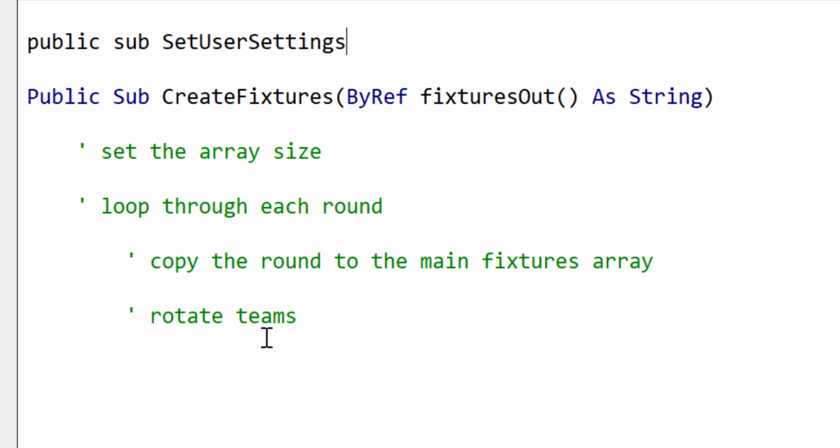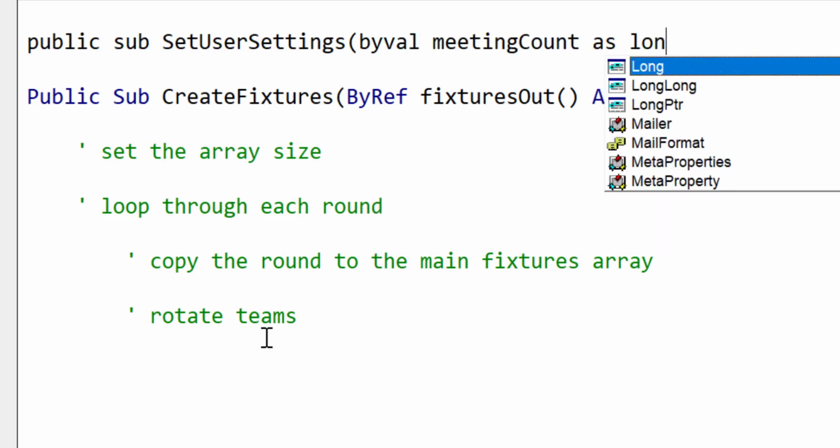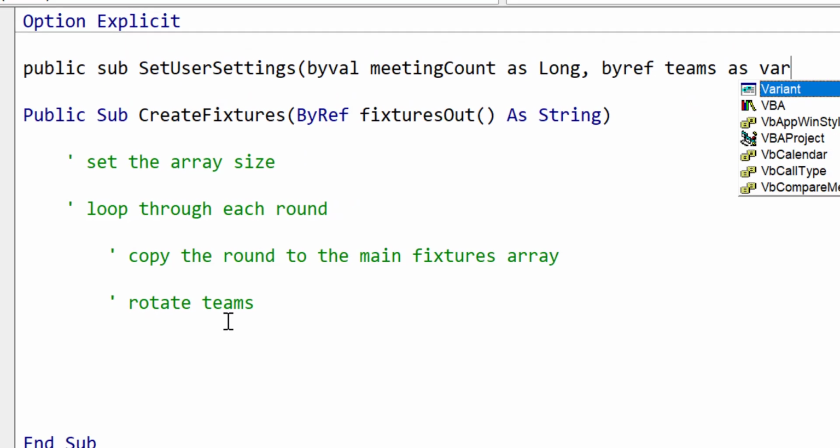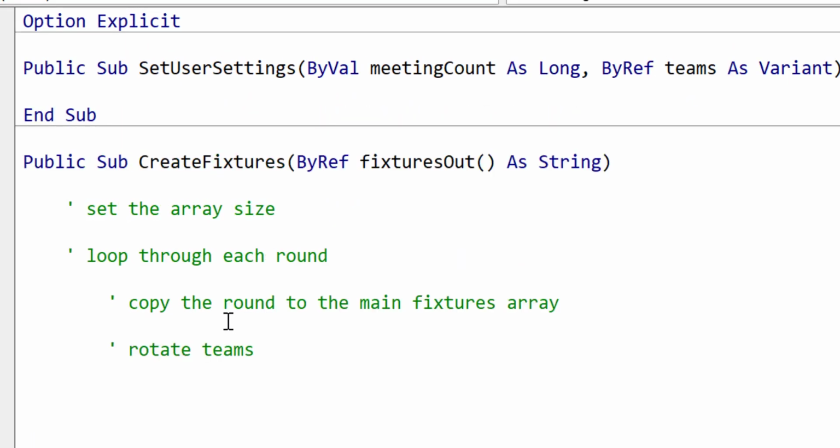So we're going to create a public sub, you can see here, and this is called set the user settings. And this will take the number of meetings, so the number of times the teams meet, and also it'll take an array, which is essentially a list of teams. And it's an array, a 2-dimensional array, because it's taken straight from the worksheet.